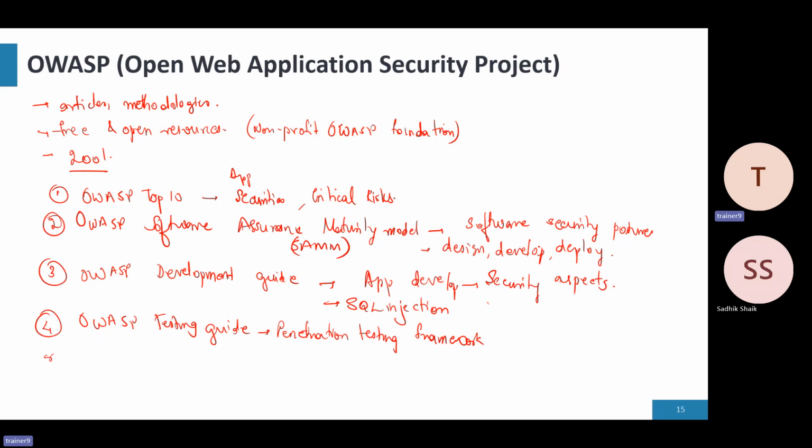Then once you have the development and testing guides, you also have some of the other components, for example, the code review guide. OWASP also created the code review guide as well.